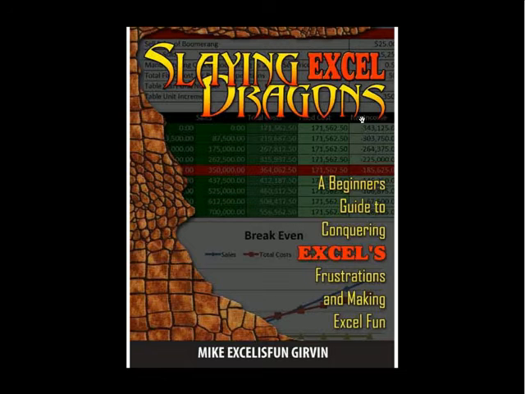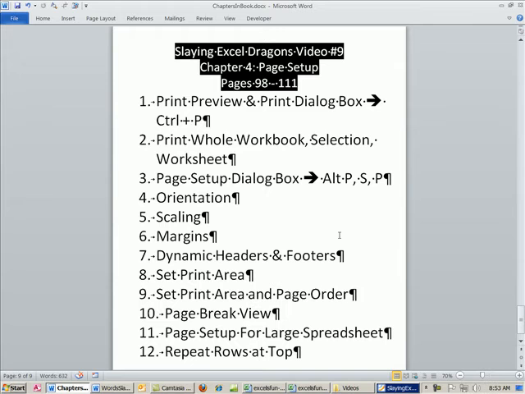This is the video series that accompanies this book, and we're still in chapter 4. Here are our topics. We're going to talk about page setup. Oh, page setup is so important because page setup determines how the report prints. All right, we're going to cover a bunch of topics here, including page setup for the project we did last video, page setup for multiple pages, and for large spreadsheets.